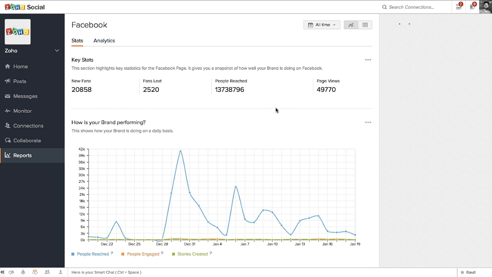So yeah, these were the main features for Zoho Social. Hope you found it informative. In the forthcoming webinars, I'll be talking about specific features of Zoho Social in more detail. In fact, we'll also do some case studies. We'll show how particular businesses are using Zoho Social, and accordingly, we can share with you guys.